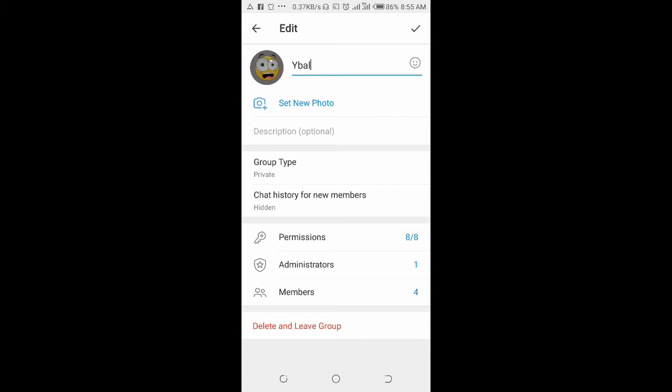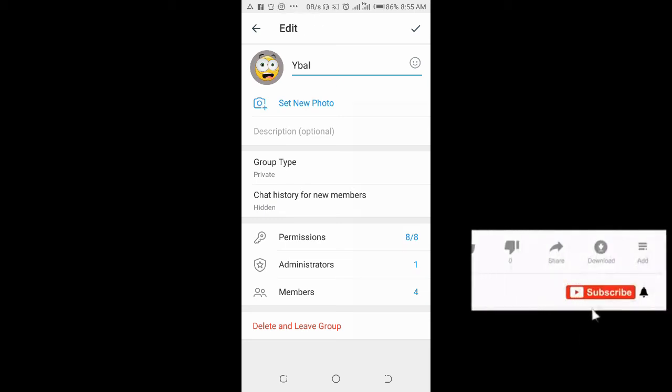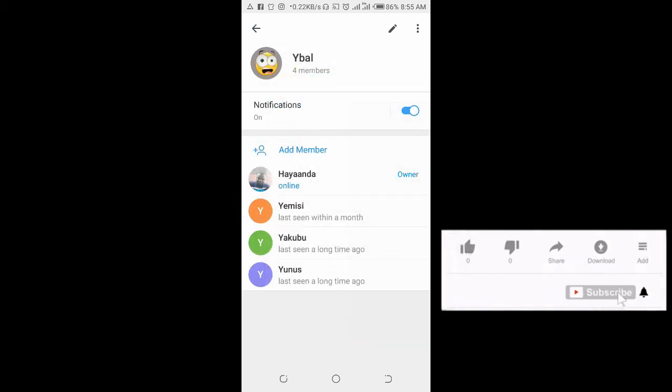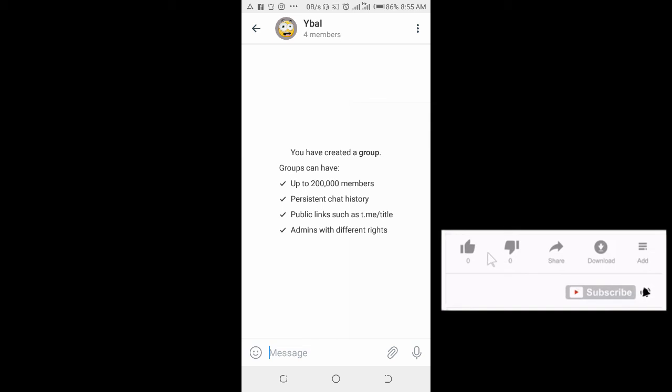Then, as you can see right here, the photo is uploading, which has been uploaded. So right now, you have just added a profile picture to your Telegram group. So you can click on the top button right here to continue. So as you can see, the photo has been added to it. So that's how to do this.